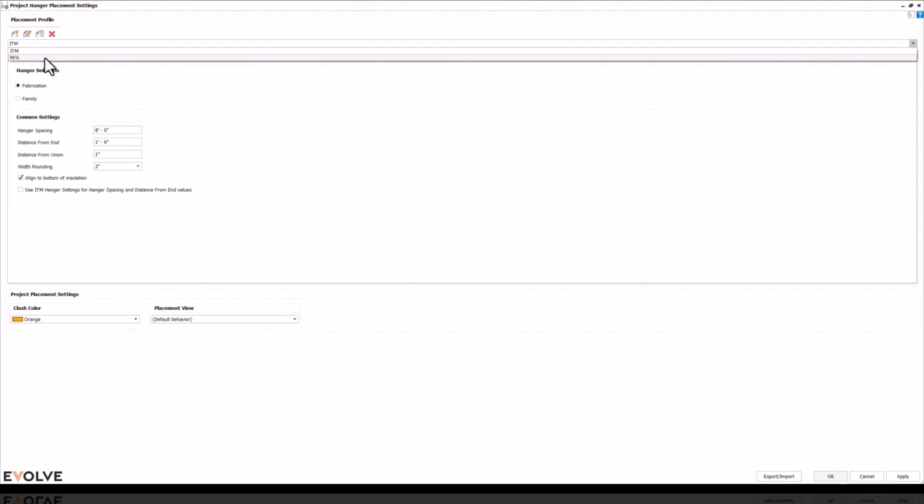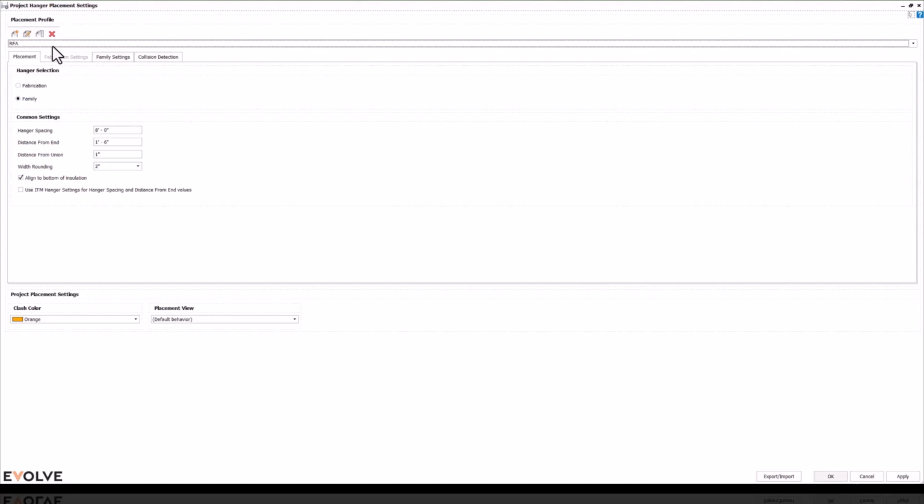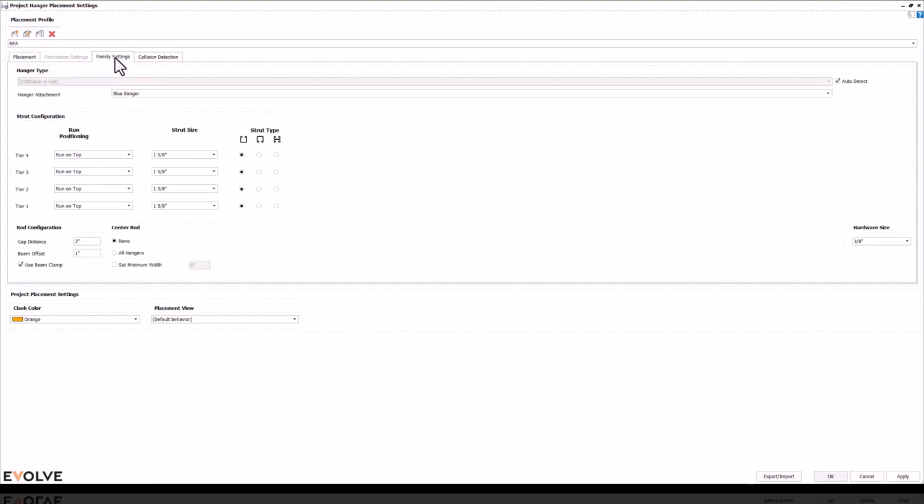And then we also have the option to place RFA hangers as well. So if you only utilize RFAs, you would want to do it this way. The only difference here is instead of fabrication settings, you're going to be having family settings for the RFA content. As you can see, you'll have your strut configuration down here. So you'll have your run positioning and your associated strut size.